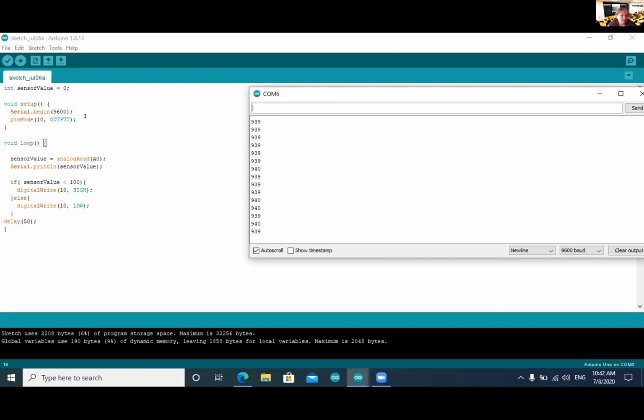No, nope. But because if sensor value is less than 100, she puts. No, it doesn't matter right now. At this stage, we're trying to see if the sensor even works. If the sensor works, you would see these values change and be different between when you cover it with your hand and when you don't.